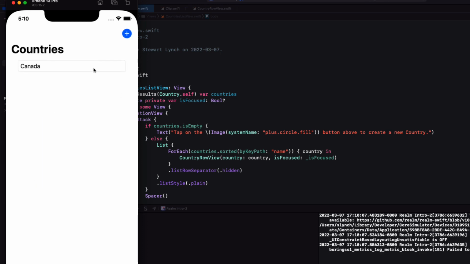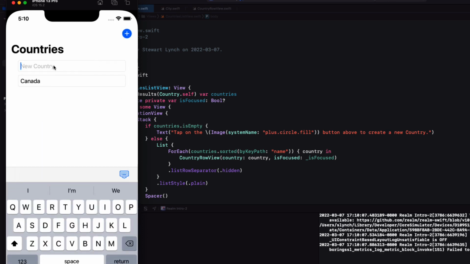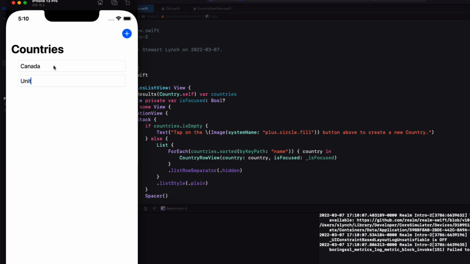Let me test now and add some new countries. They'll always get added to the top because it's got no text entry. But as I start to enter the name, it will nicely move into location. For example, United States moves to the end. Let me create a new one. I'll specify Great Britain, and it moves to be between Canada and the US.